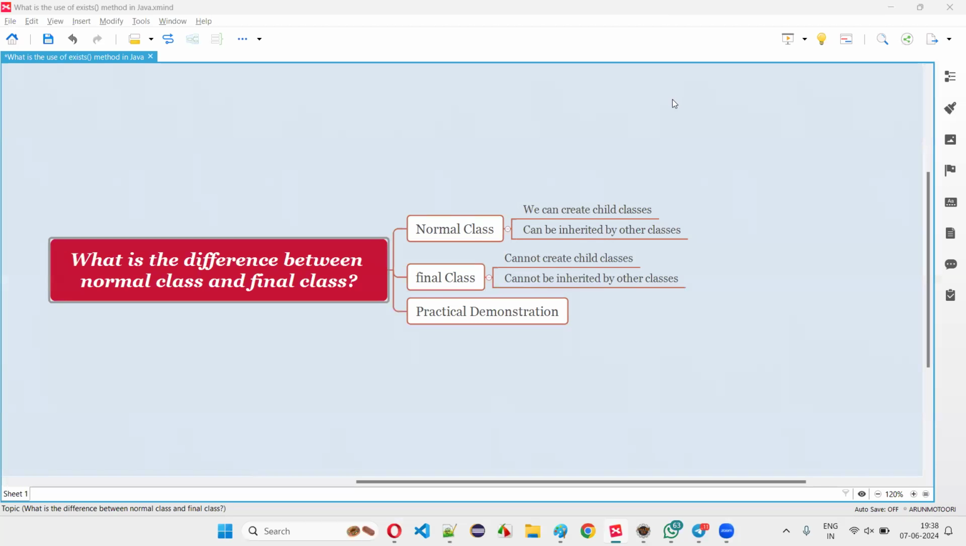Hello all. Welcome to this session. In this session, I'm going to answer one of the Java interview questions. That is, what is the difference between a normal class and a final class in Java? Let me answer this question with practical demonstration.